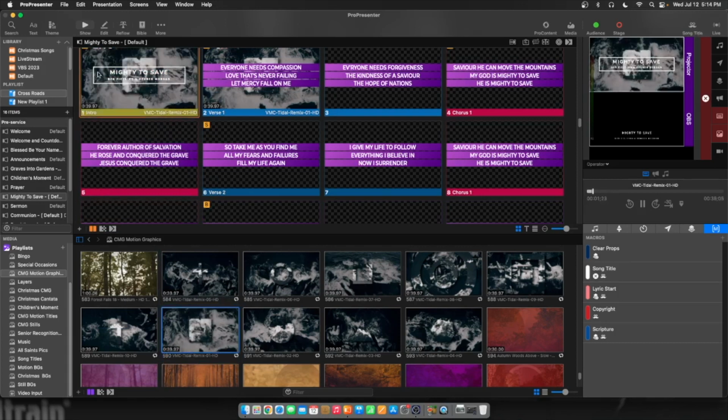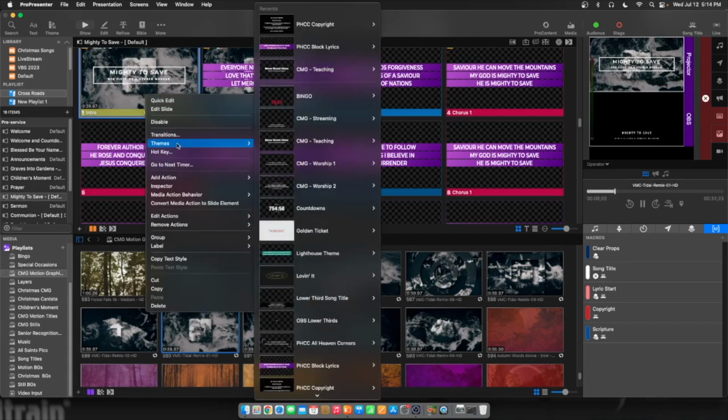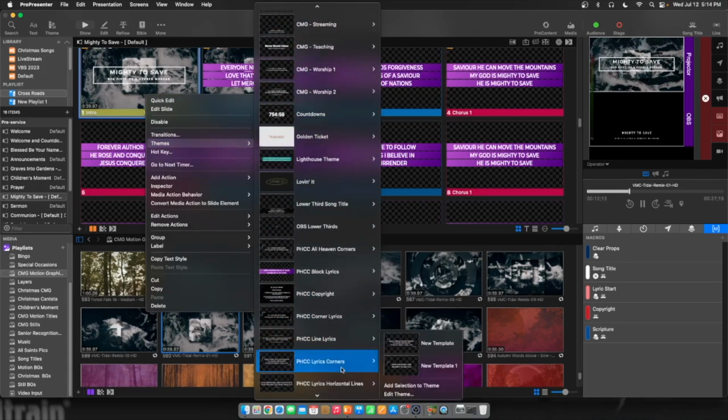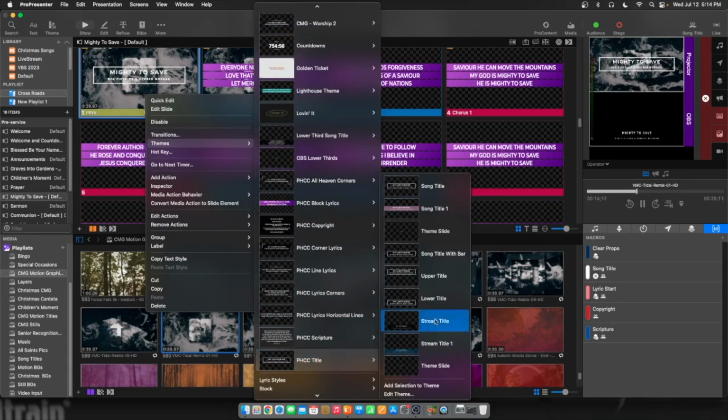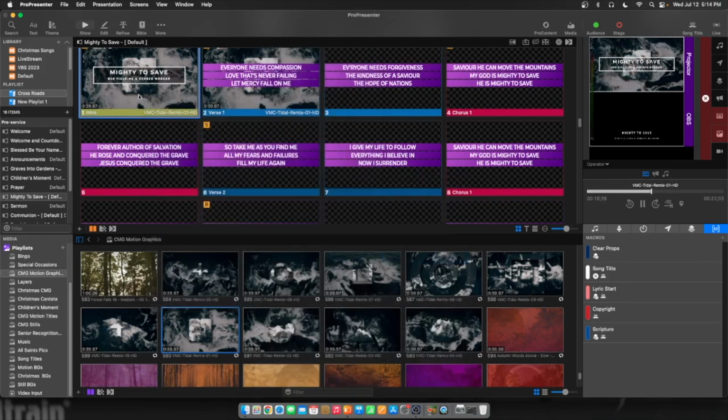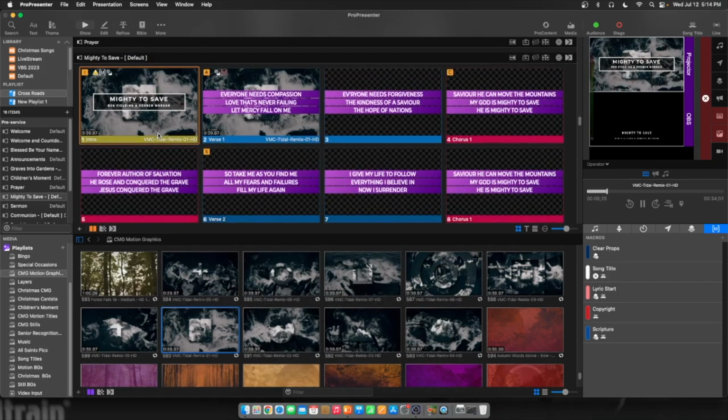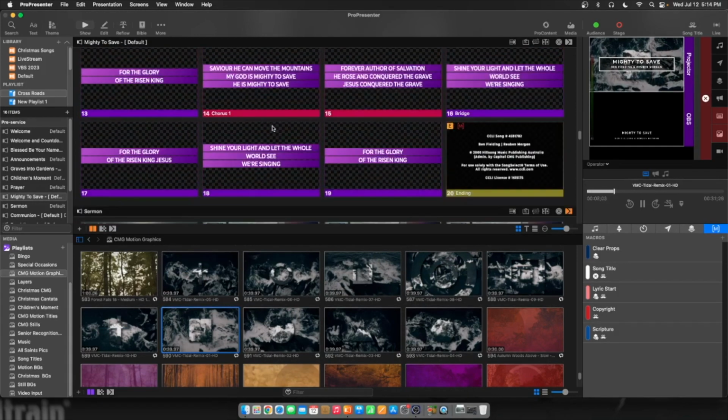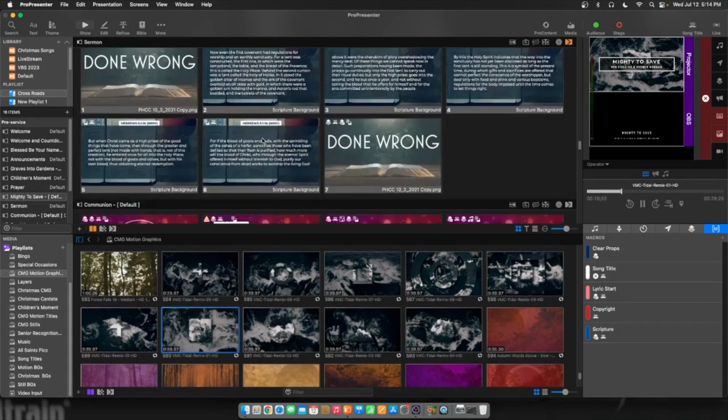Now, you may notice that it took away that bar that kind of darkened behind the lyrics there. So what I'm going to do is right-click, hit Themes, and I'm going to go to PHCC Title. And then I've got Song Title with Bar, and it adds that darkened background, so it makes it a little easier, makes the words pop a little bit better. Okay, so that's just playing around with the themes, changing things up a little bit. I like that one to have a different theme is fine.